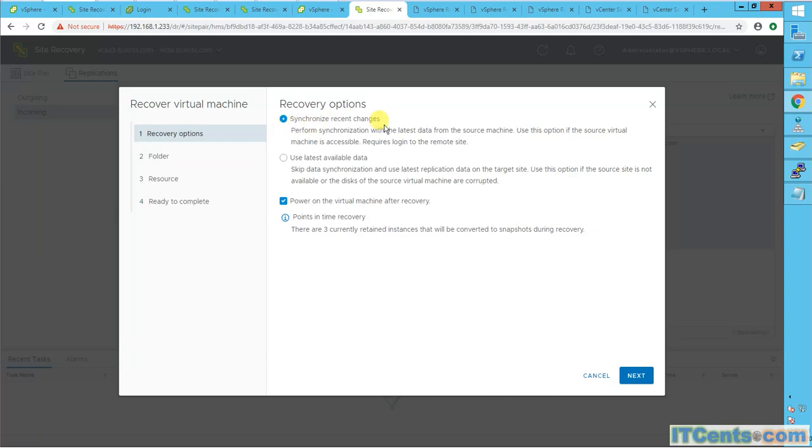Look, these are the recovery options. Synchronize recent changes will perform a sync with the latest data from the source, right? This is possible, of course, if the source virtual machine is accessible, meaning you are doing a planned failover. Your production site is not down, you just want to fail over. So before failover, it can do a final sync with the production site to ensure that you get all the data. Use latest available data.